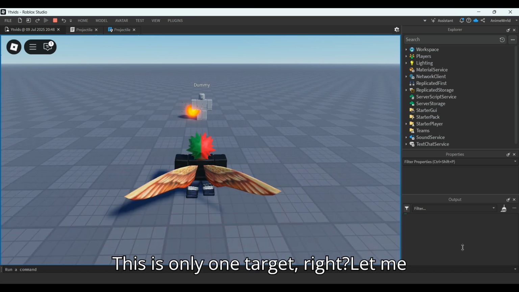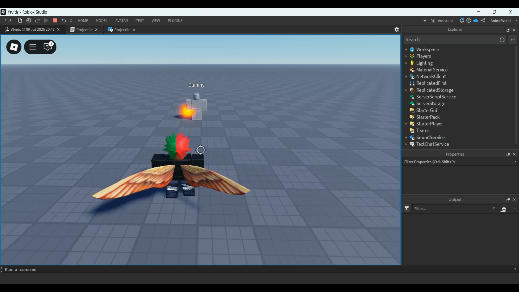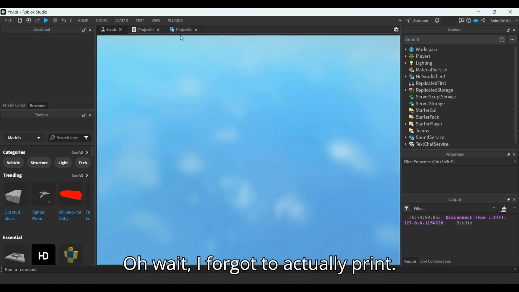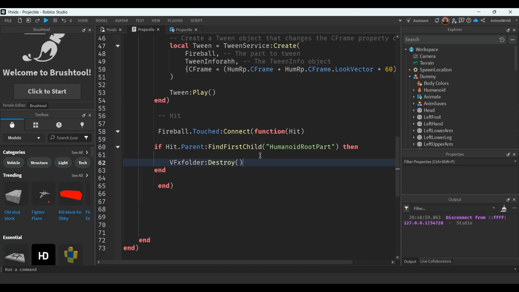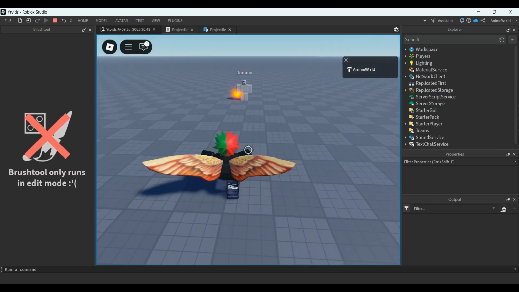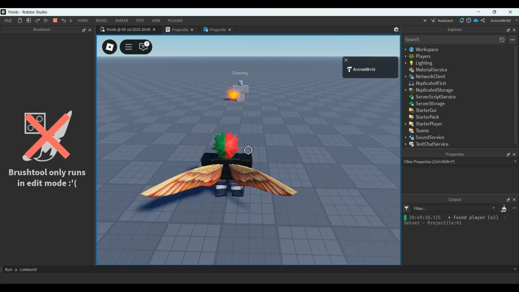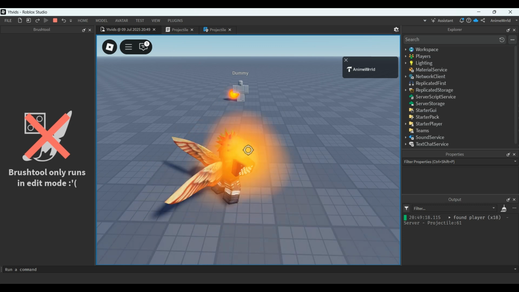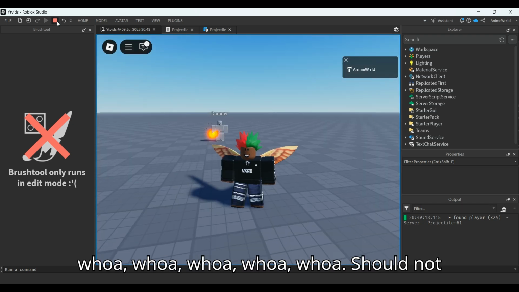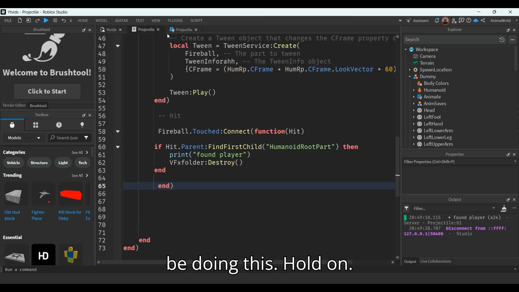It's only one target, right? Let me see. Oops. Oh wait, I forgot to actually print. Print down there. Okay. Whoa. Should not be doing this.